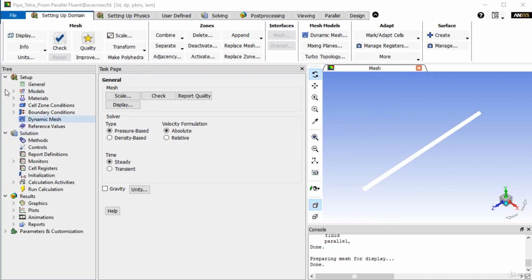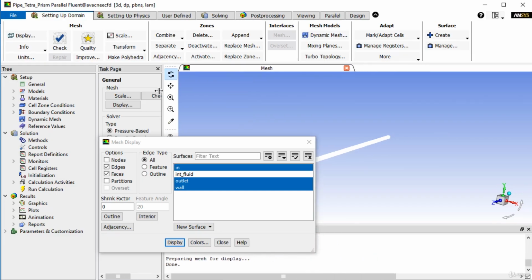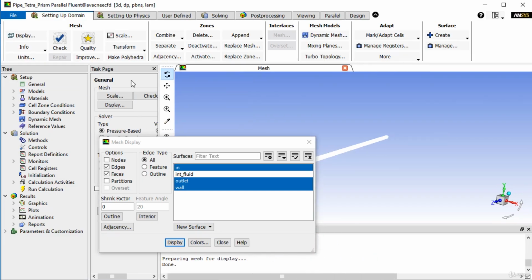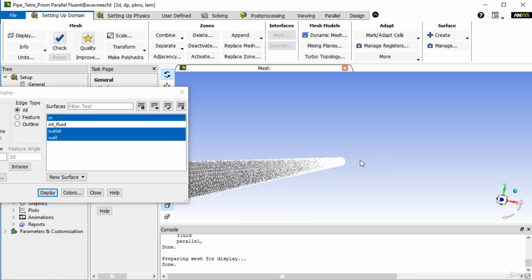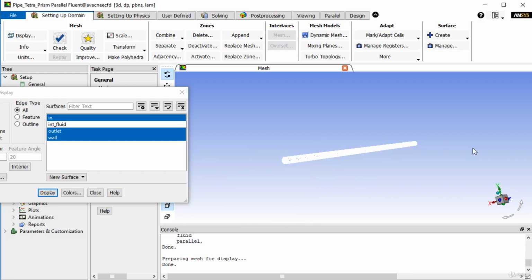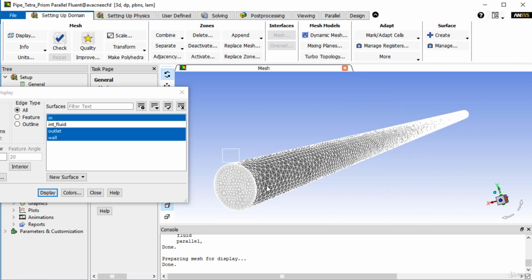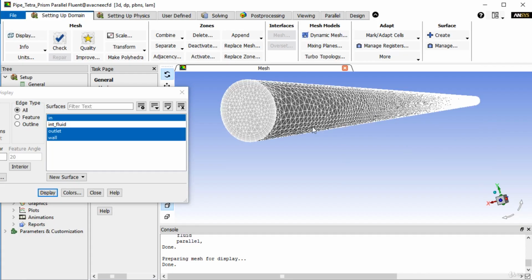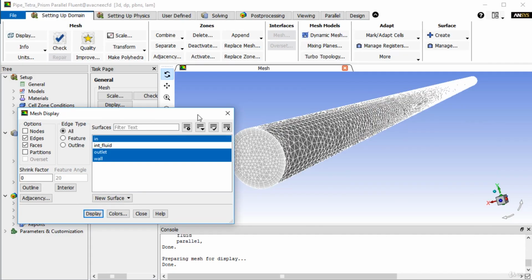And first of all, we will look at the mesh display. So you can display the mesh from here. And if you increase the size of the display window by decreasing the size of the other windows, you can zoom here. Right now we have the inlet on this side, which has the blue color. By default we have some colors. The outlet is colored red and the wall is colored white or gray.